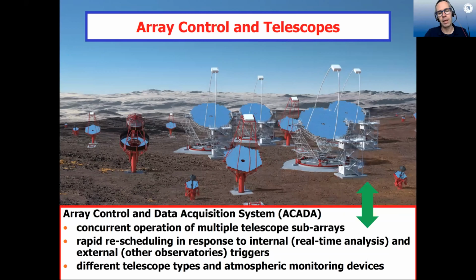That's the hardware that is used to control all the telescopes, to read and store the data. It's quite a complex system because it has to deal with the fact that we want to observe different sources with different groups of telescopes. It's also possible that scheduled observations will be interrupted by external triggers or internal triggers. But certainly the challenge that there are different telescope types and different atmospheric monitoring devices is also quite a big one.